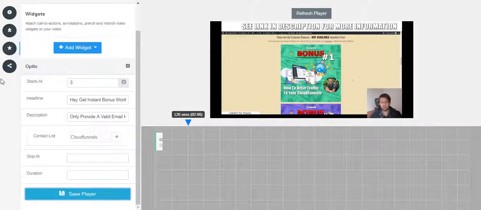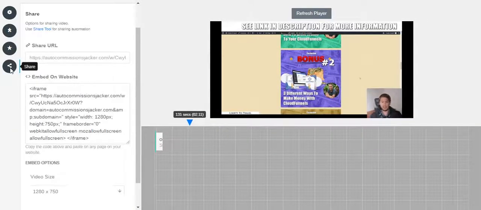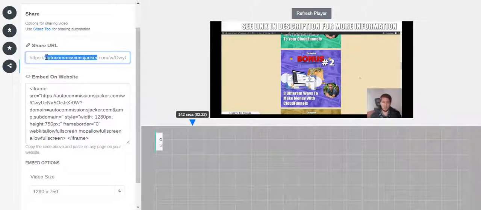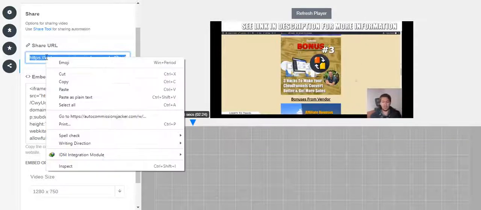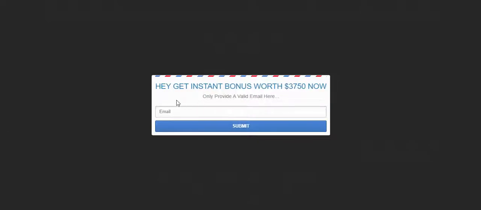Once that is done, I can also come over to see the share tool right here. So on my share tool, I can of course copy this share URL. I could also copy this embed code to embed it on any existing website. I can select this and see how it looks if you choose to preview it. So right on preview, you could see how this is going to look. Hey, get instant bonus worth $3,750 now. Only provide a valid email here. So once you put your email and submit this, your email lead has been captured.